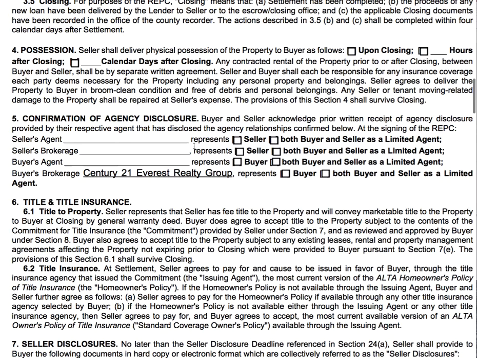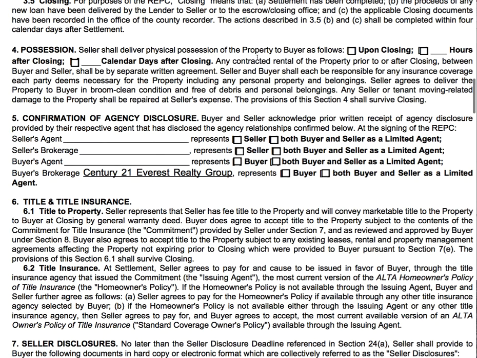So that leads us down to possession. On possession, it really just depends. If the property's vacant, I would recommend just doing upon closing and checking this box right here. If for some reason you knew the seller was out by then, you maybe would want to do so many hours after closing. Again, closing is all the documents recorded, settlement done, and proceeds all there. Once that takes place, then this number of hours would kick in.